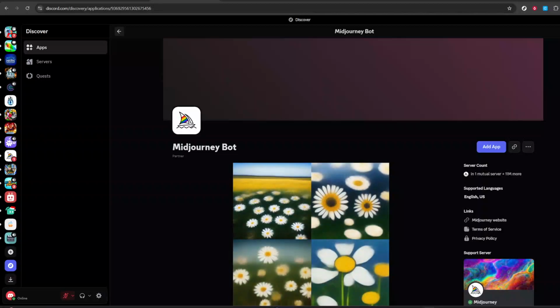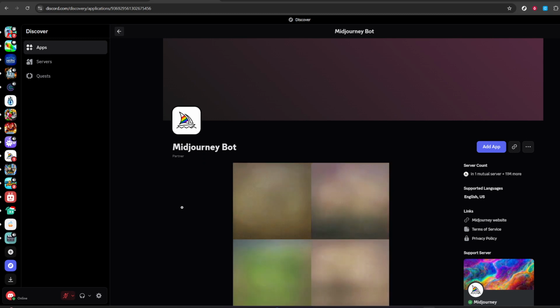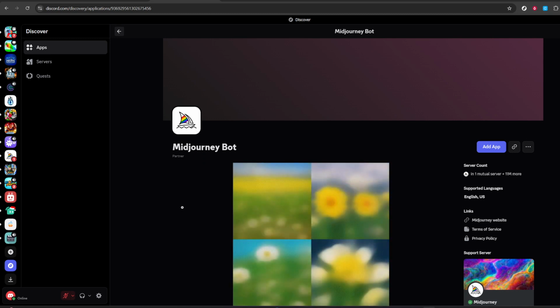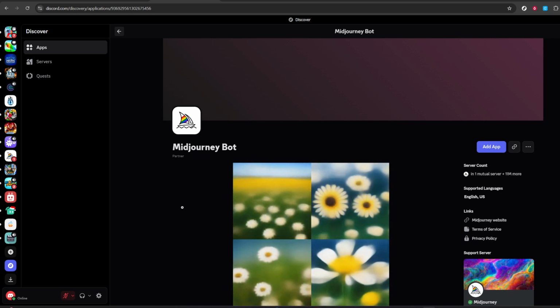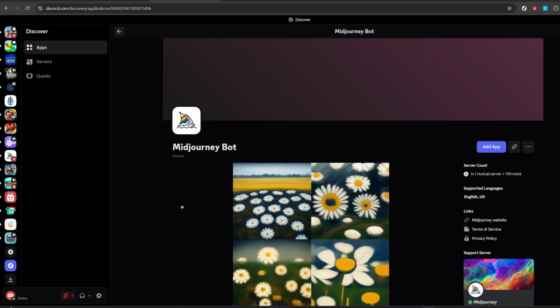In today's video, I'm going to teach you how to use MidJourney AI image creator on Discord. MidJourney is a powerful AI tool that generates images from text prompts, and it runs entirely through Discord. So once you're signed into Discord, either in a browser or the desktop or mobile app, you're ready to go. Make sure your internet connection is stable. And if you're new to Discord, don't worry, I'll keep this simple and clear.